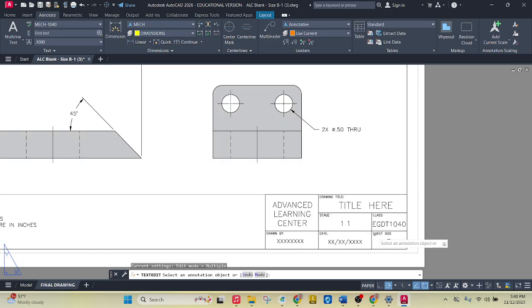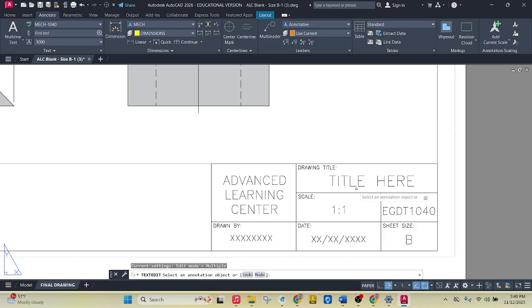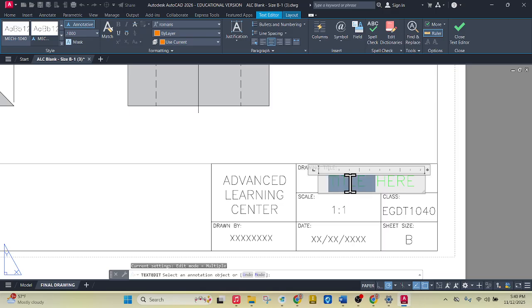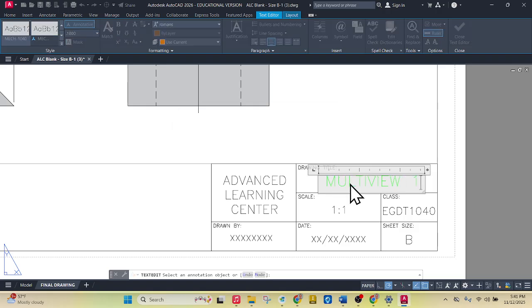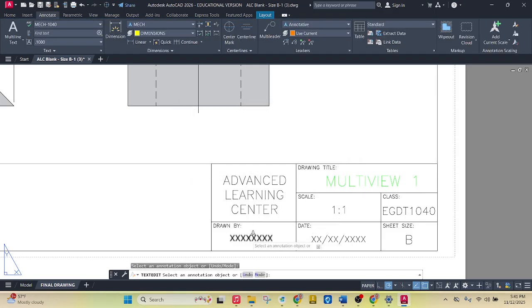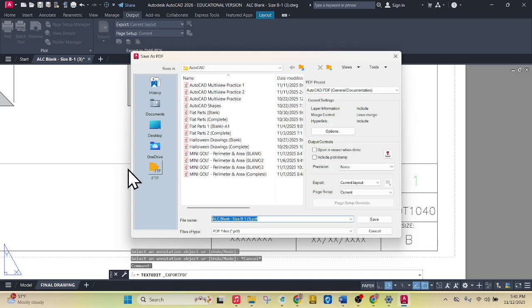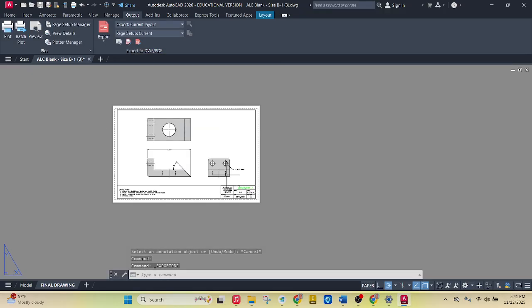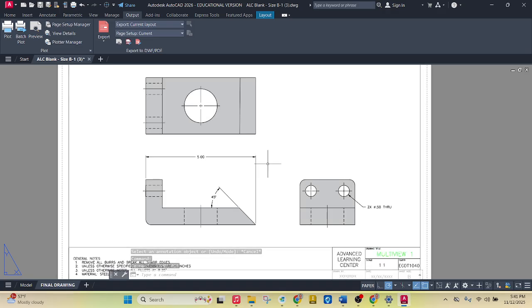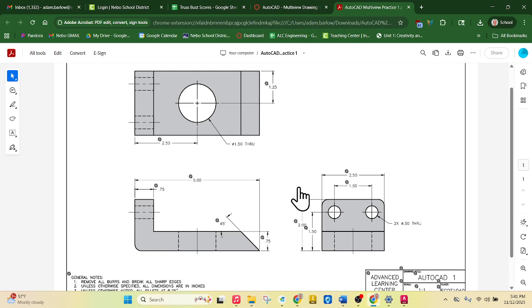Just copy the example or the guide, and then in here you can change the title. We'll call this Multiview 1, and then down here you can change your name, change the date. Then for outputs you go export PDF, and make sure you're exporting from the paper side or the final drawing, and then hit save. And then you can submit it to Canvas that way. And it should look like this.